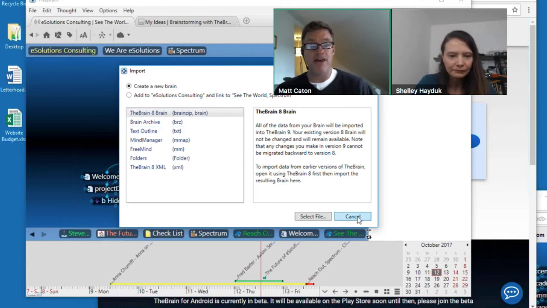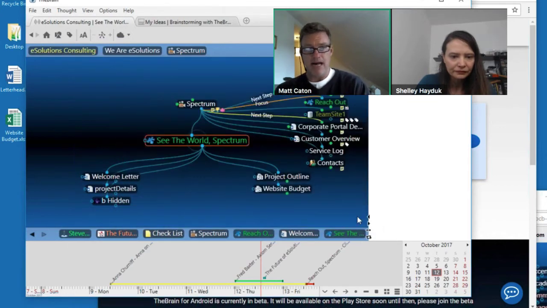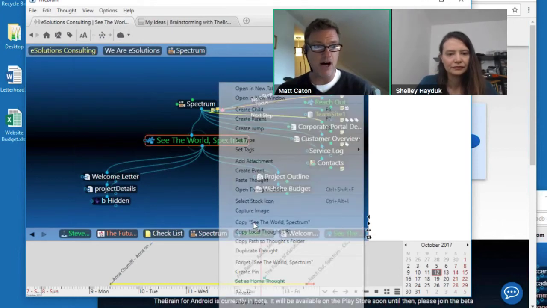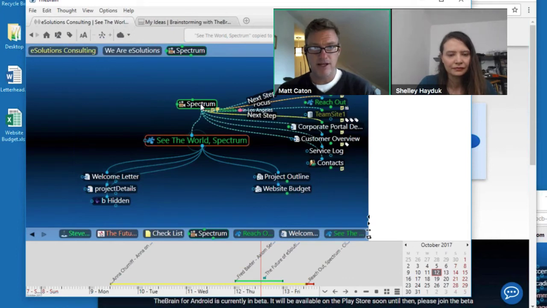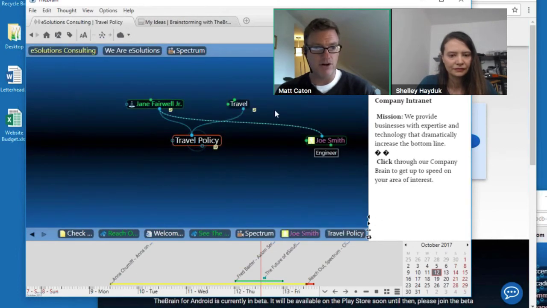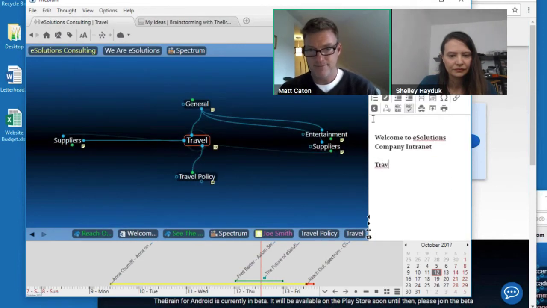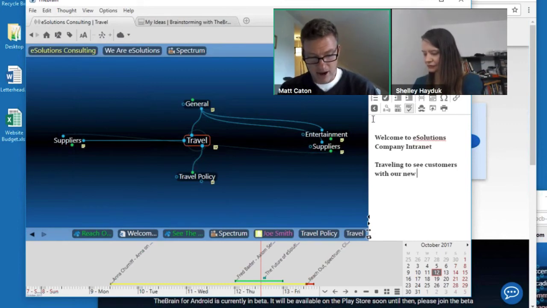Absolutely. And also, Salvador, you may recall earlier in the demo, I linked 2 thoughts by just simply copying and pasting into the notes. So see the world spectrum, I can right click and select copy, and then navigate to another thought. Let's say Joe Smith, travel policy. I'm just looking for travel. Let's say we'll be traveling to see customers with our new, and now I'm just pasting, See the World Spectrum ad campaign.